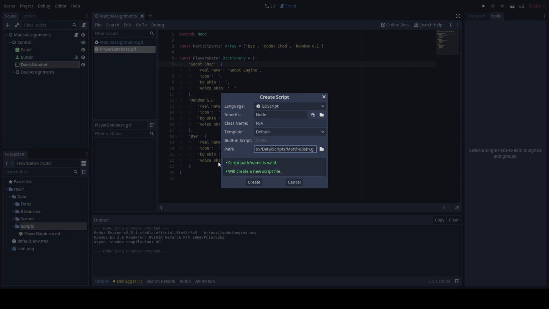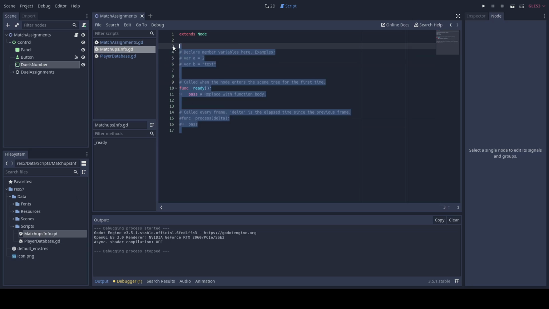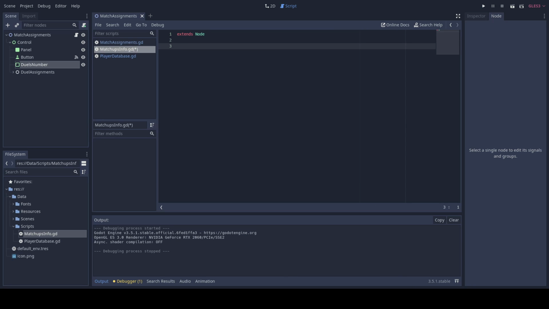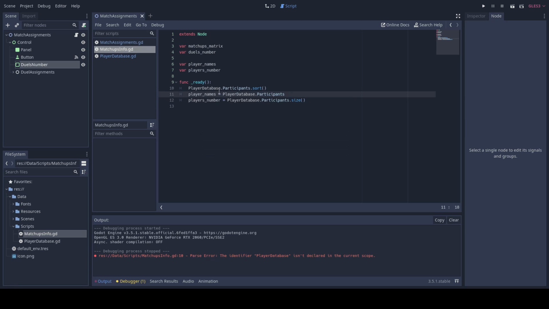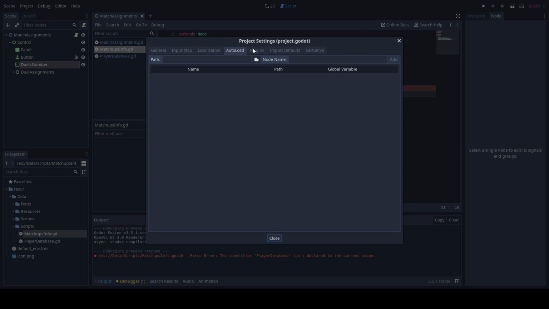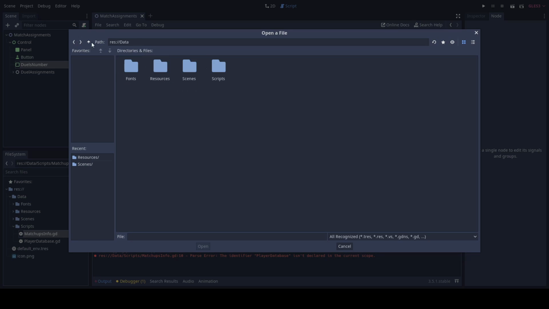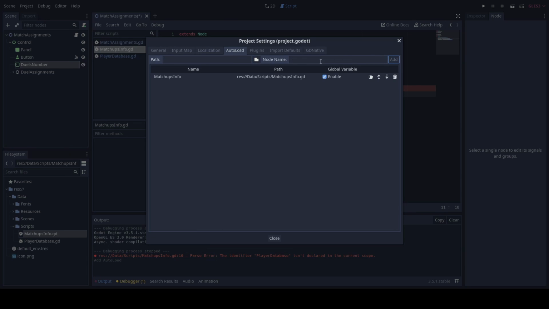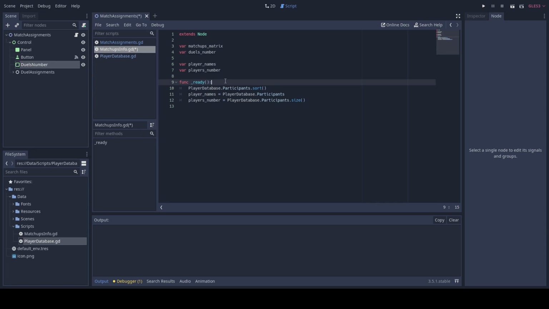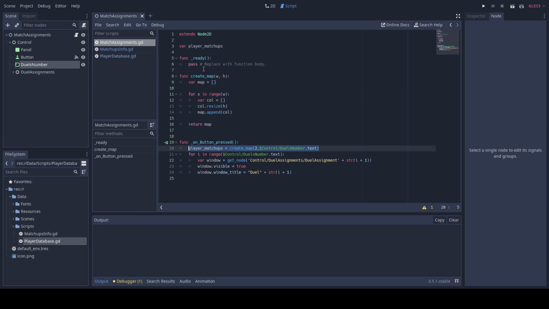Okay, now I want global access to this data. I will now create a script called matchupsinfo. Inside, I'm putting variables for global use, such as the player names and the player's number. In my ready function, I'm taking the participants list and sorting it by alphabetical order. Then I extract the names and number of players. As I mentioned, these are global variables, so let's auto-load them. And with that, I can now pass my participants list into the dialog windows.